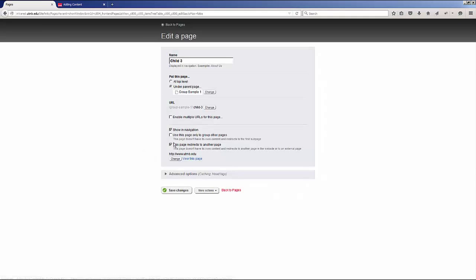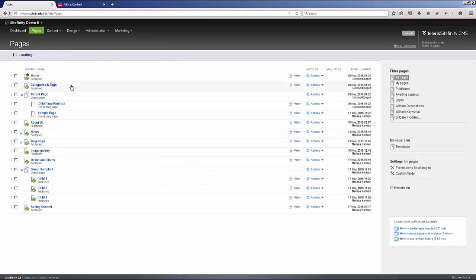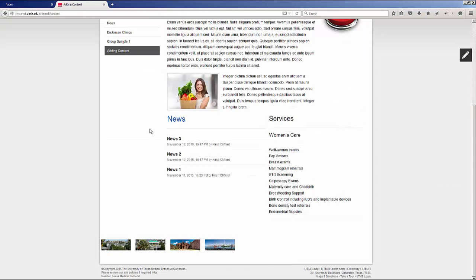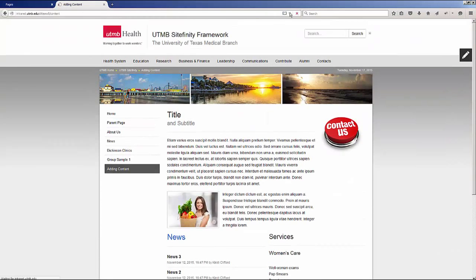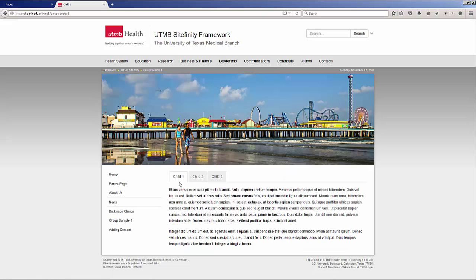We're going to hit done. So now I want to save changes. Okay, so let's go back to our website and refresh it. Now when I click on Group Sample 1, it's going to take me to the first page that's listed below it, which is the Child 1 page.